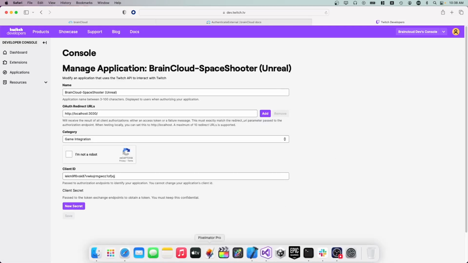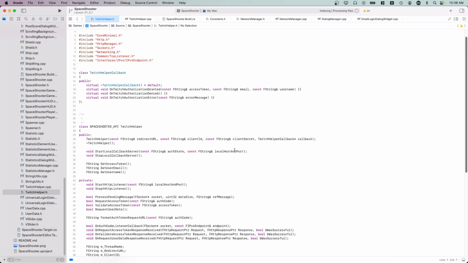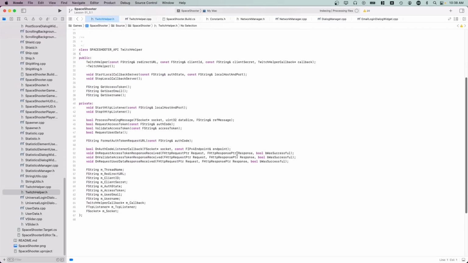Head into Xcode and open the Twitch helper.h file. The Twitch helper class was pre-written to streamline this lesson and simplify the OAuth process. I'd like to quickly highlight the Twitch helper callback class. It declares 3 callback methods that are used for notifying the network manager about the Twitch authentication process. As we look over the Twitch helper, I'll highlight and explain key sections of the class.